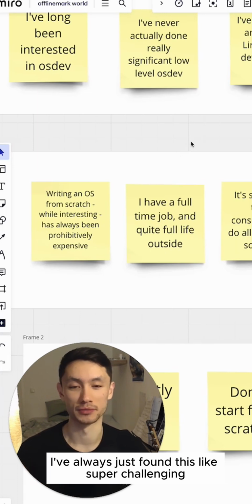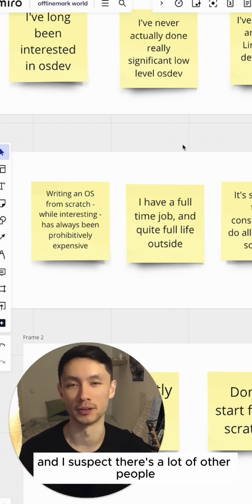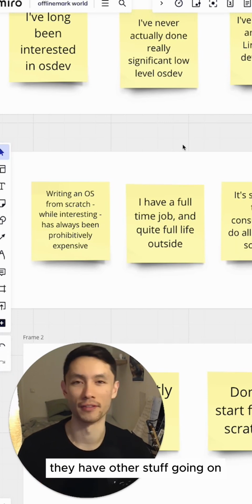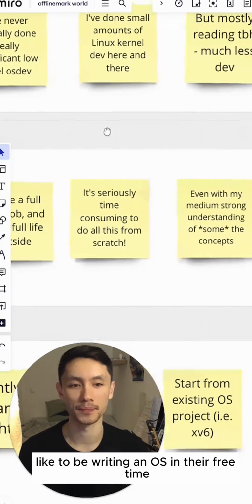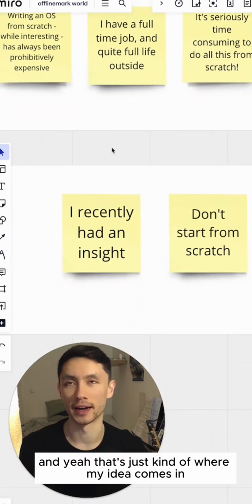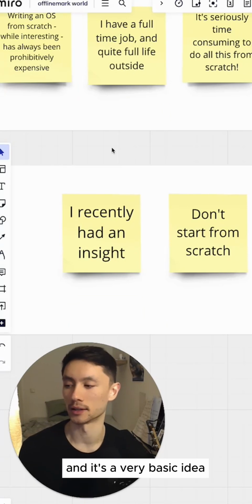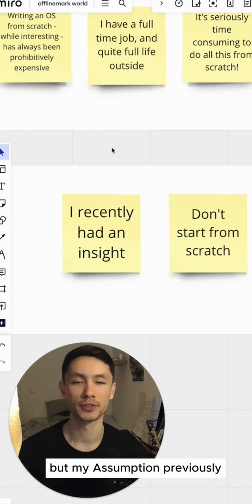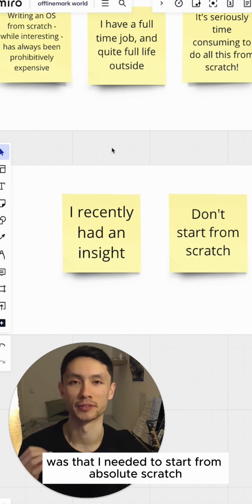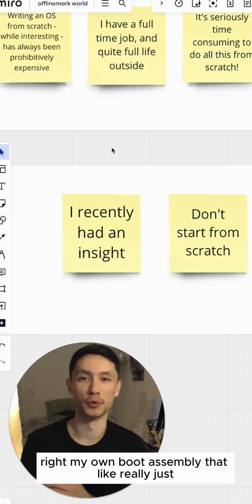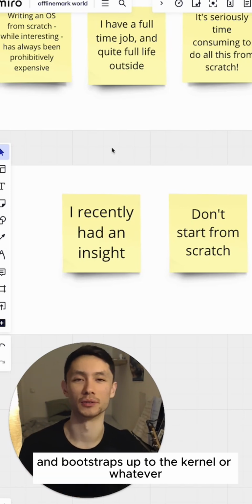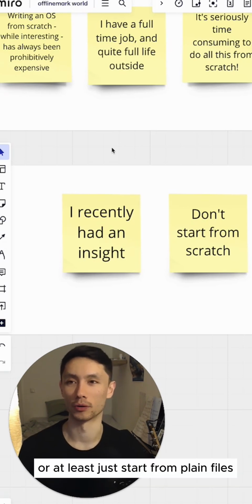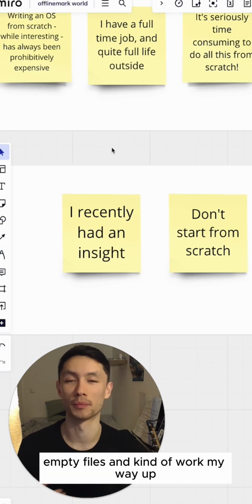I've always found this super challenging, and I suspect there are a lot of other people in my shoes, where they have a job, they have other stuff going on, they just don't have the time to be writing an OS in their free time. And that's where my idea comes in, and it's a very basic idea, but my assumption previously was that I needed to start from absolute scratch, like write my own boot assembly that starts from real mode and bootstraps up to the kernel, or at least just start from empty files and work my way up.